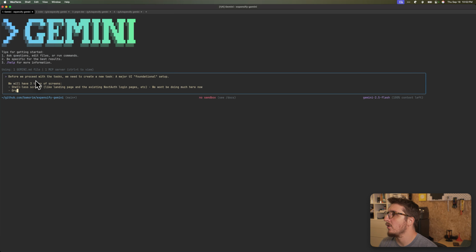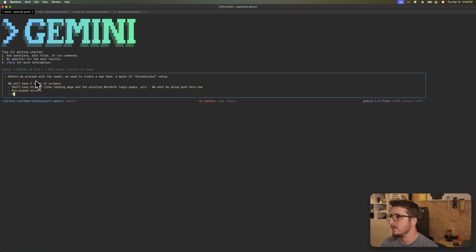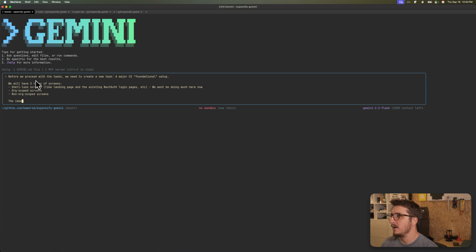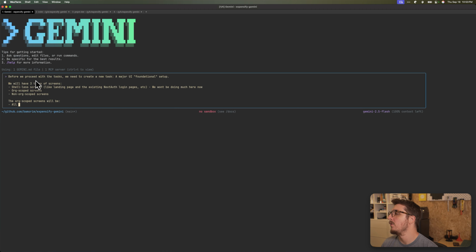Org scoped screens, non-org scoped screens. The idea is that the org scoped screens will be contained in an org and will all also be scoped in the URL with the prefix /org/id.